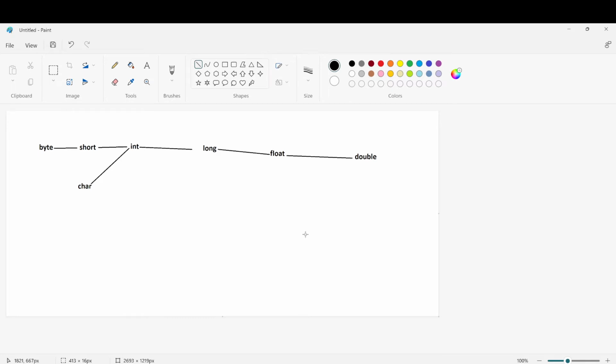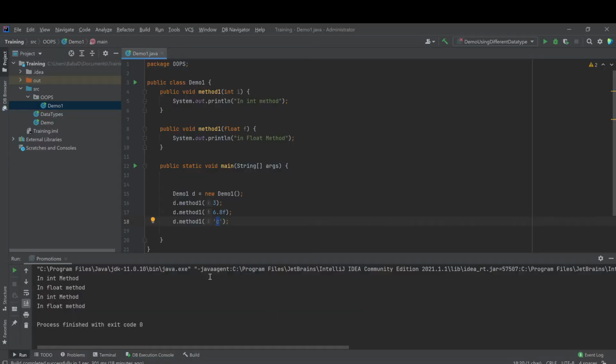Now let's try to demonstrate using IntelliJ. Let's try to run and find out what is going to be the output on the console. Now, look, exact match here in the int method, exact here in the float method. Now, there is no exact method. It's promoted to an int. Let's try another one.